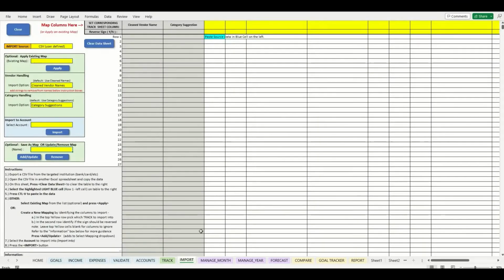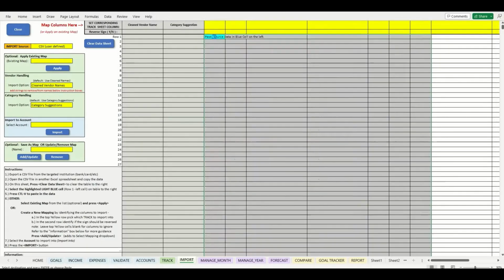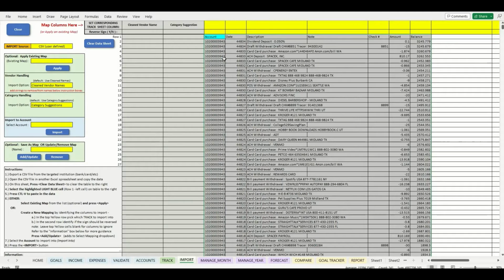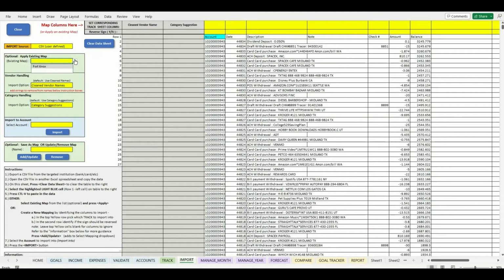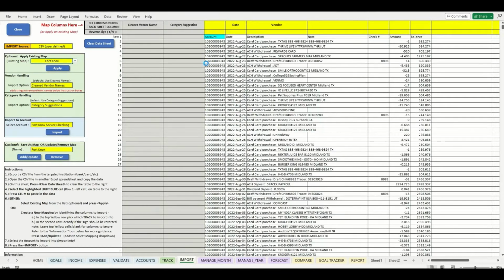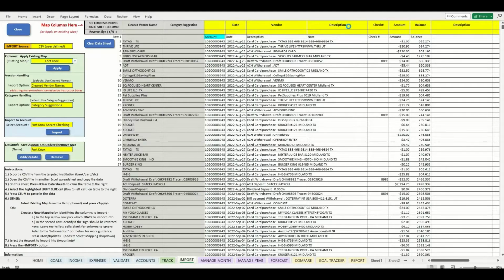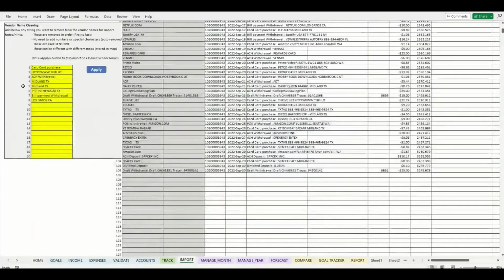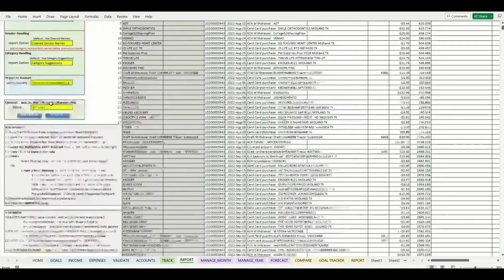There's nothing here. And I then go in and I want to import that same data. I go here, I paste it in here. I don't need to go through the whole set of things that I picked just now. I can just go to my existing maps and click Fort Knox and hit apply. And you'll see that when I hit apply, it will automatically put in all the maps on the top. It will automatically import all of the vendor name cleaning rules.